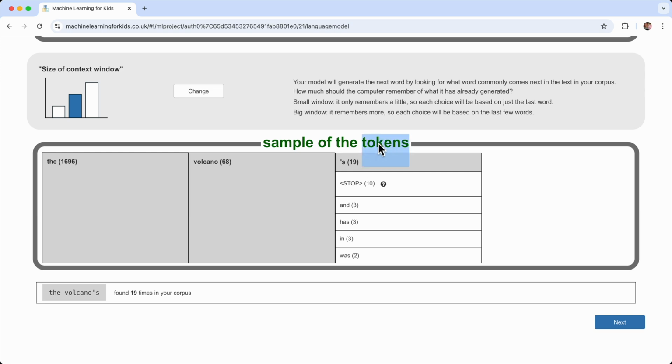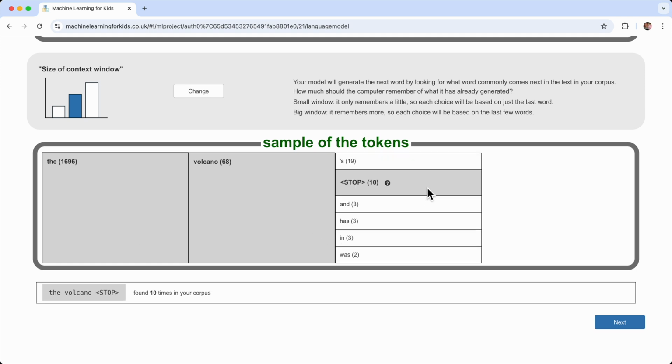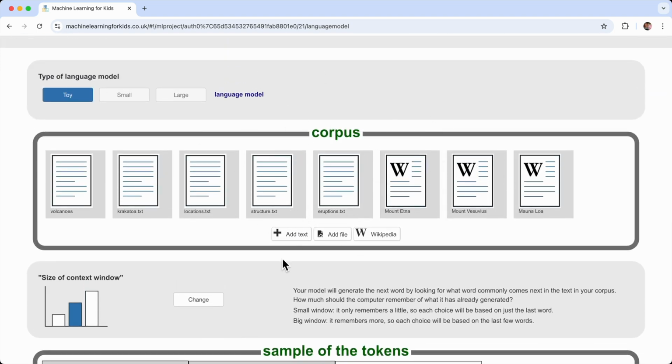I should say, tokens aren't always words. A token isn't always just a word. Sometimes a token is a bit of a word. So the volcano's with an apostrophe was found 19 times in my documents. 10 times the volcano was the end of a sentence. 3 times the next word was and. The volcano and shows up 3 times in all of these documents.